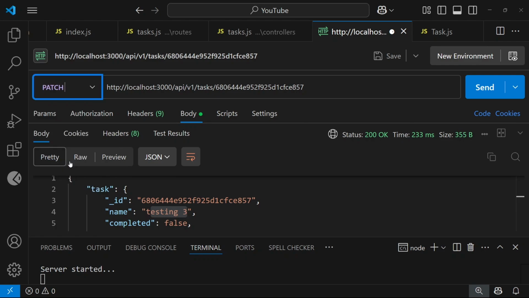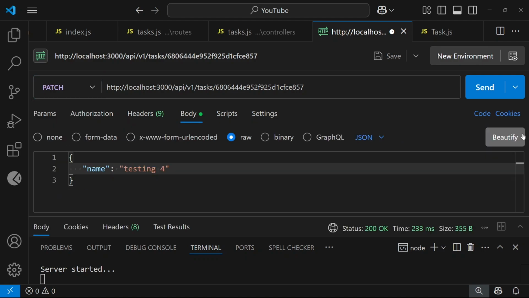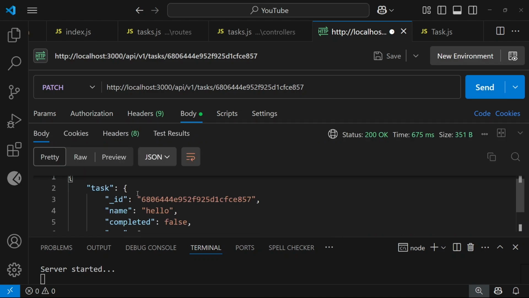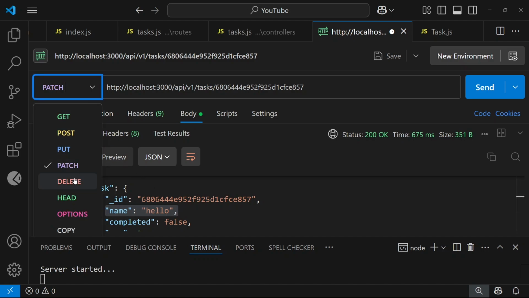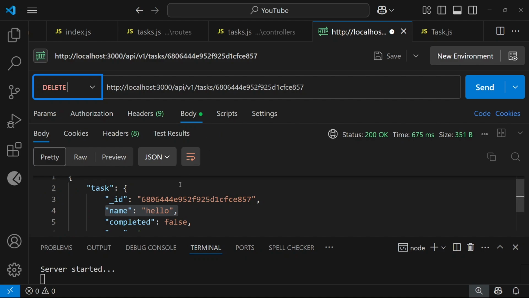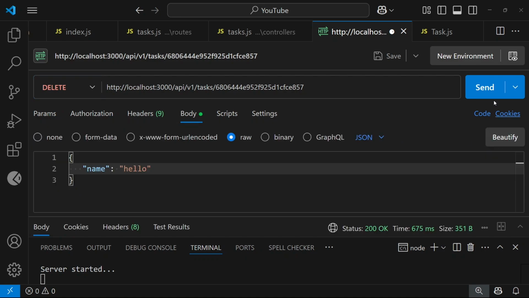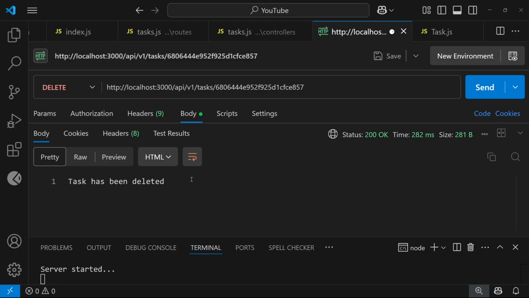Next, we're going to check the update. So we're going to pass in patch. And we're going to update the name to hello. So if we send our request, we can see that we get the task with the name updated to hello. And finally, we're going to check if the delete works. So we're going to have delete, and we're going to delete this task. So we're going to send the request. And if we look at our response, we see task has been deleted.